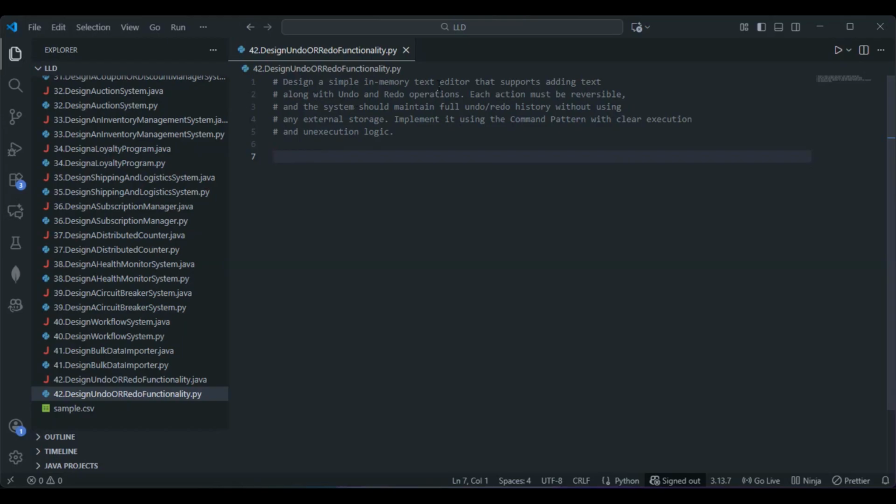Design a simple in-memory text editor that supports adding text along with the undo or redo operations. So the main thing here is the undo or redo operations, right? Each action must be reversible and the system should maintain full undo or redo history without using any external storage. So that's what they have asked us here. Implement it using the command pattern with clear execution and unexecution logic. So this is the question.